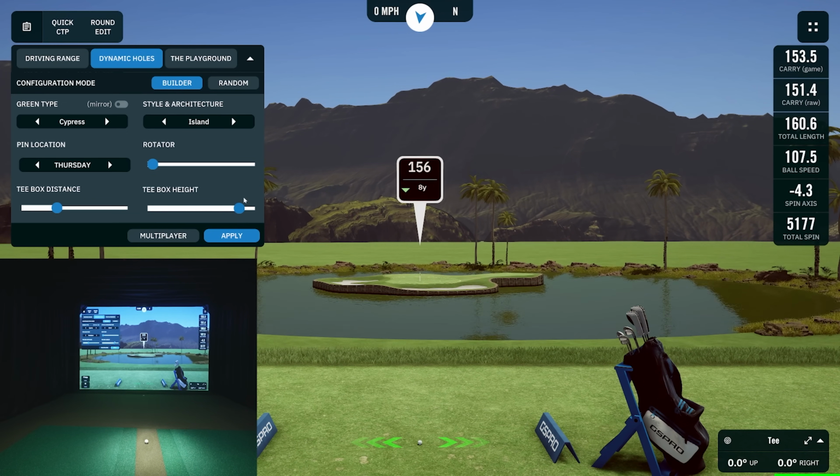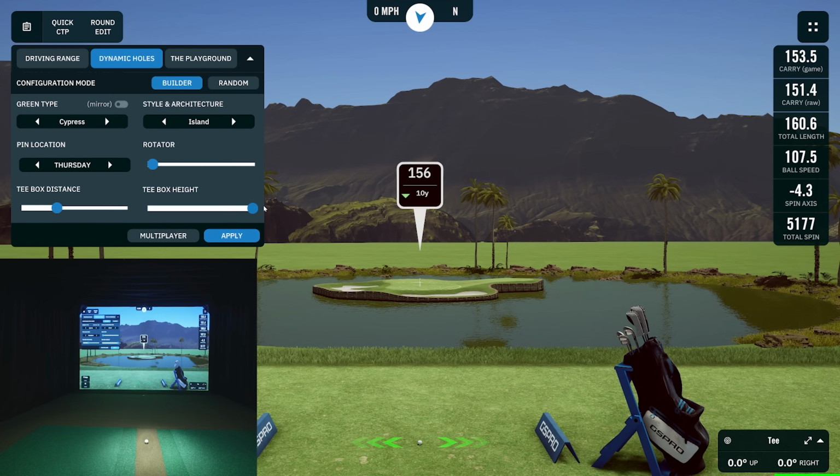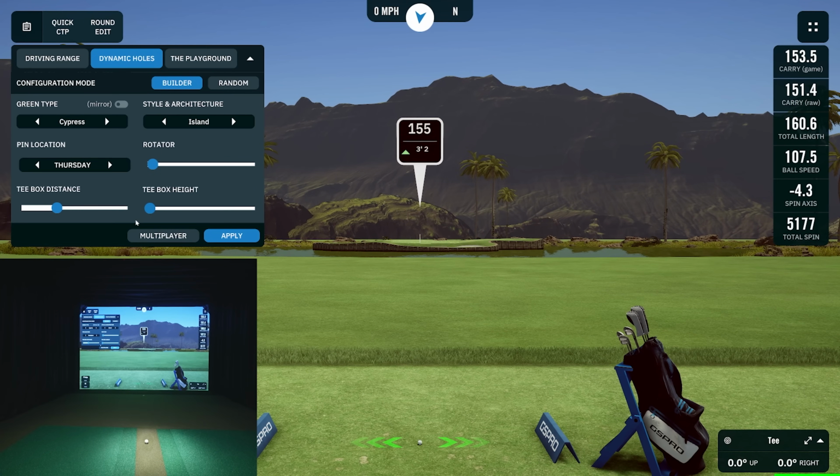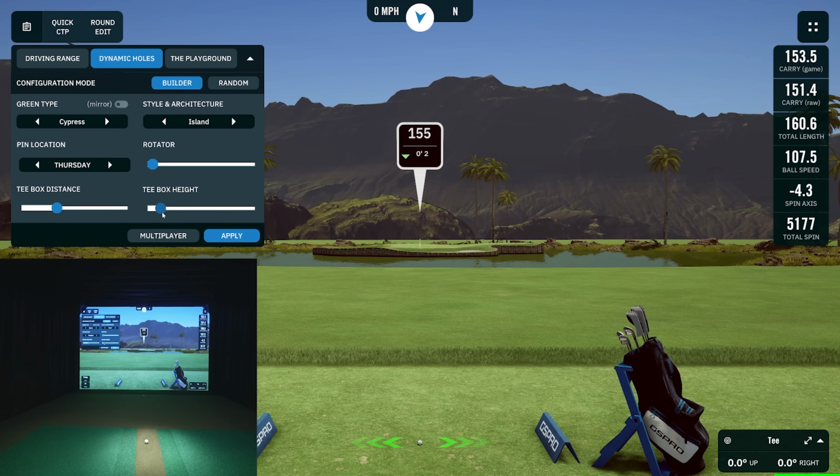Tee-box height is available all the way up to 10 yards. So you can hit down to an island, or you could hit a couple feet up. That's all available. We'll just kind of leave it level. And I want to hit a few shots before we move on to the playground.